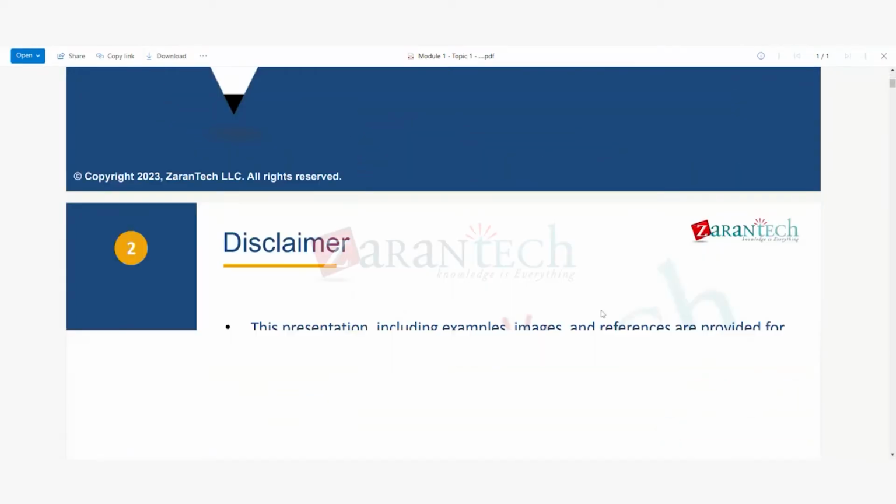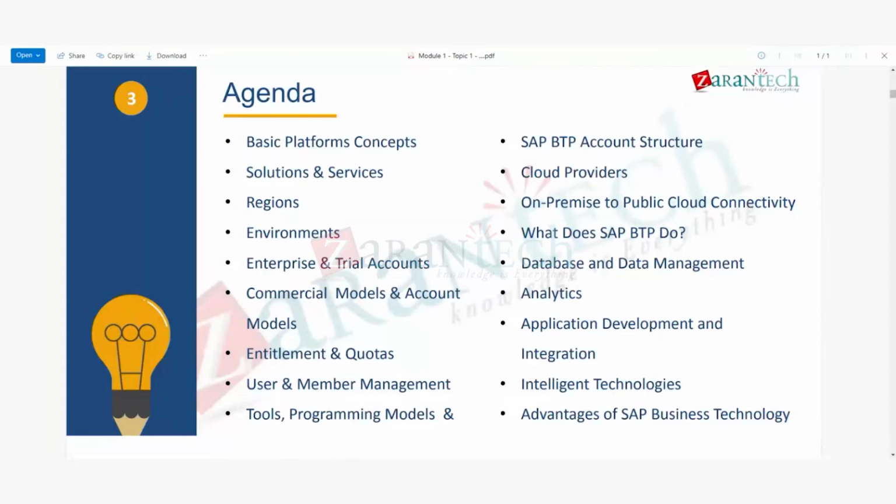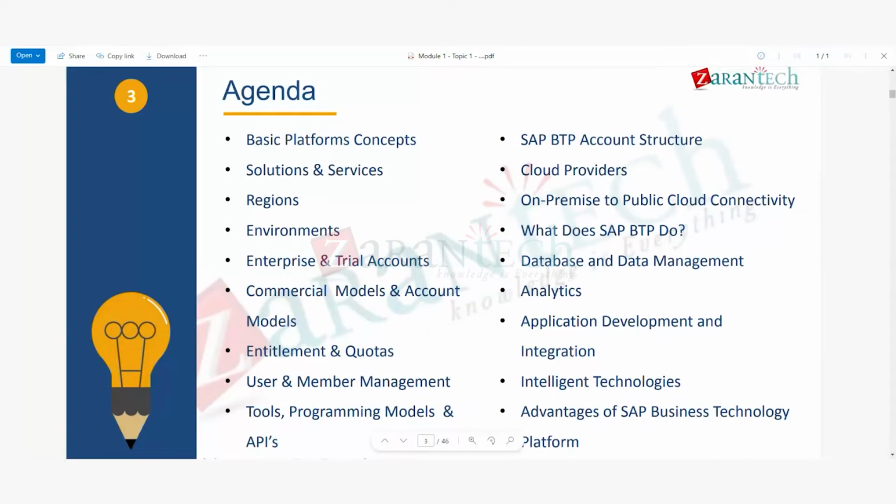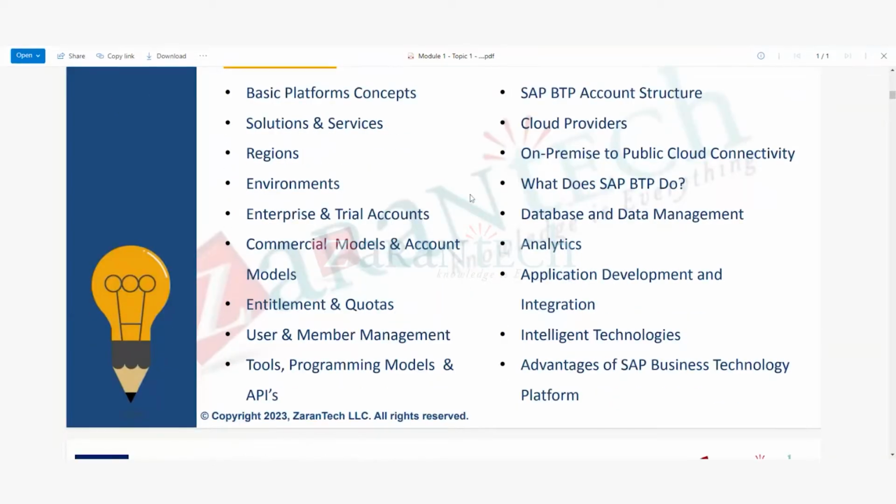Okay, so let's start. This is what our agenda is. I hope my screen is visible, right, guys? With the PPT visible? Yes, that's visible. Okay, good. So: basic platform concepts, solutions and services, regions, environments, enterprise trial accounts, commercial models and account models, entitlements, quotas, user and member management, tools, programming, and API.